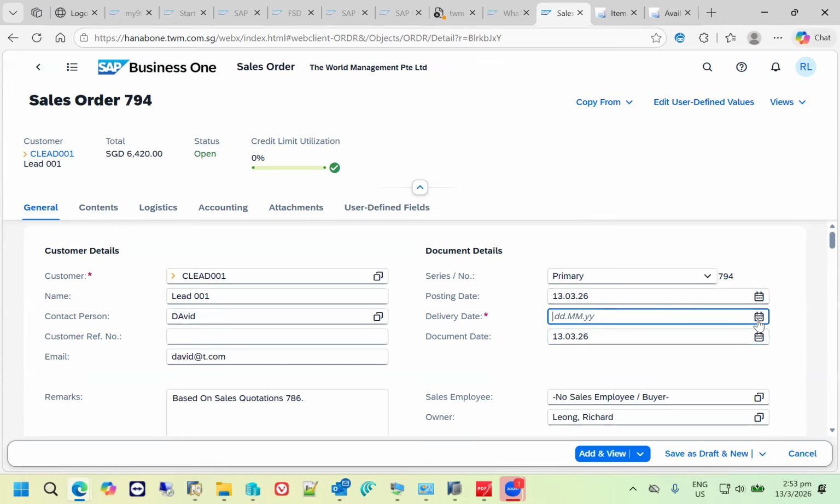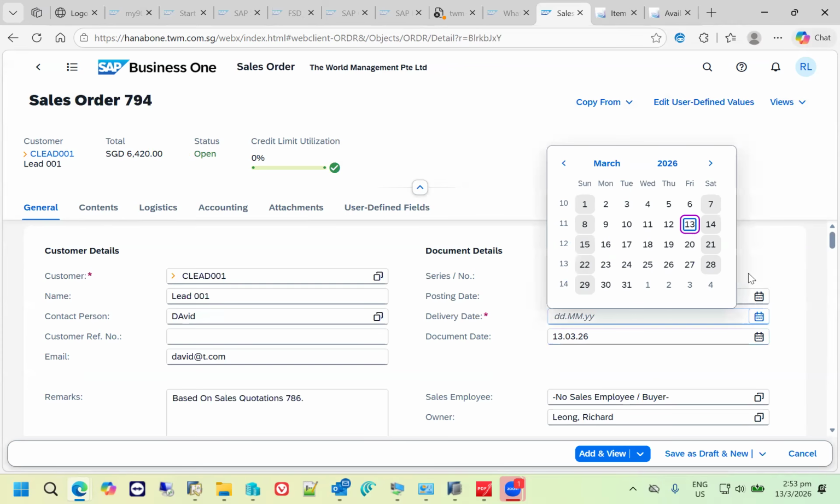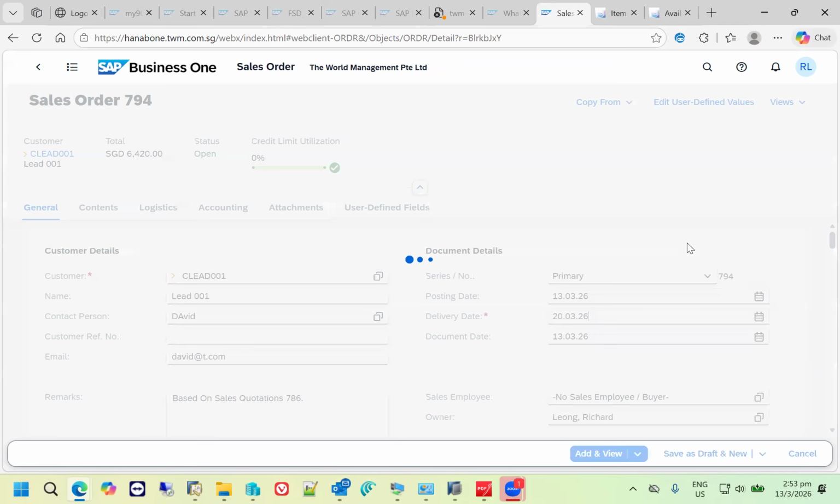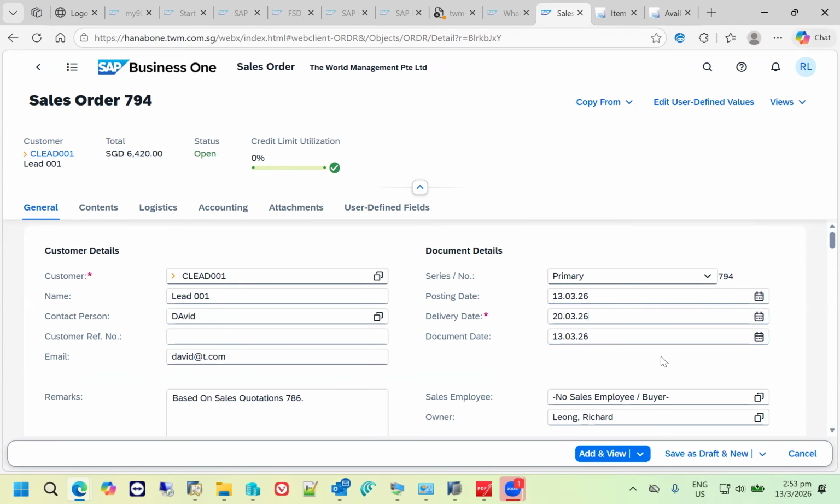What you need to do is you just need to enter the estimated delivery date. Say, for example, I want it to be delivered next week. So I will be able to specify the delivery date here. Of course, you are free to make any additional modifications such as the customer PO number.